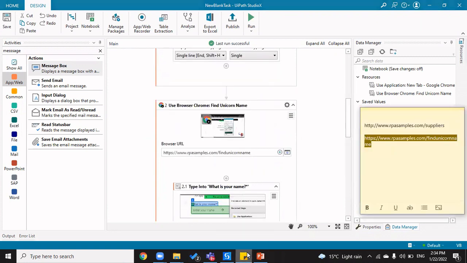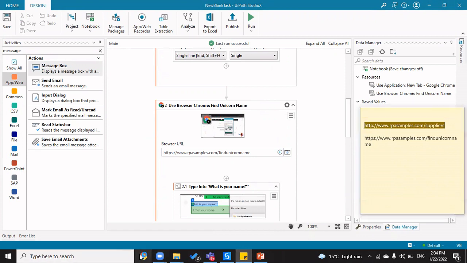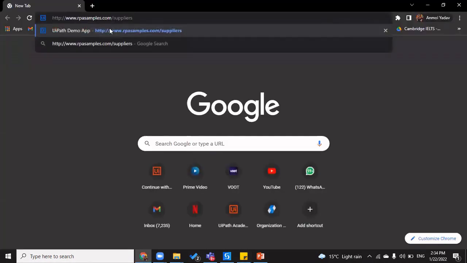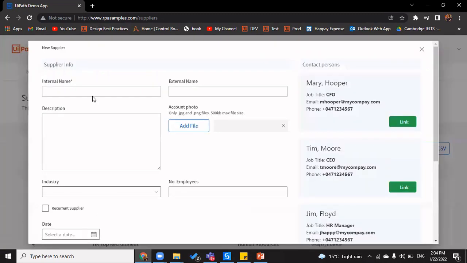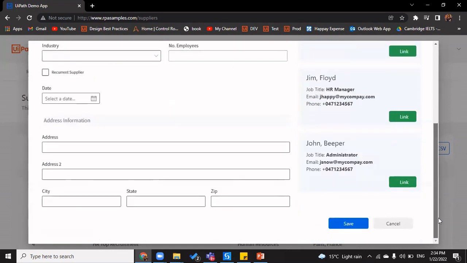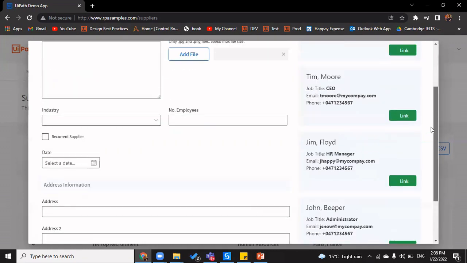Okay. Now, as a practice, what you can do, there is also another sample site. I would be pasting the link of this particular site in the description box below. So what you have to do is you'll actually have to come to this particular place, click on new supplier, add the internal name, external name, description, industry, everything, and then scroll down and click on save. So this you can practice as part of web automation. I will be pasting the link. So I'll repeat the steps.